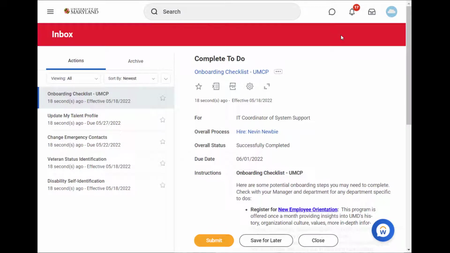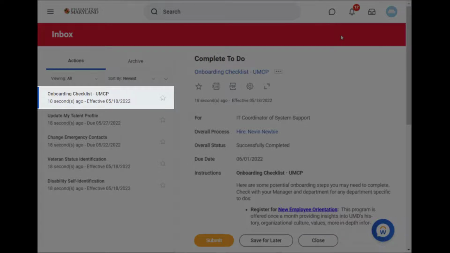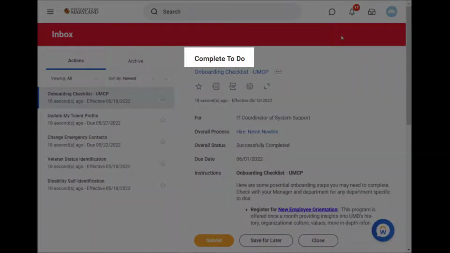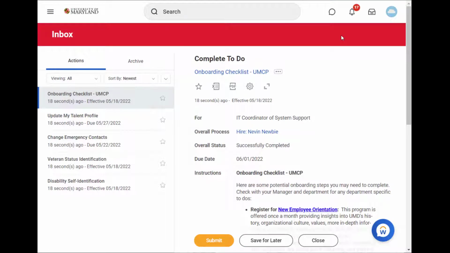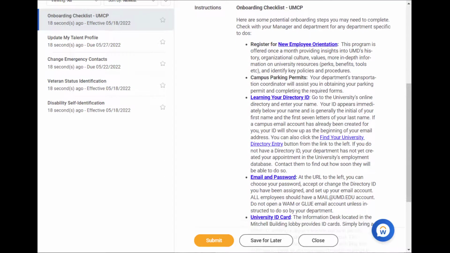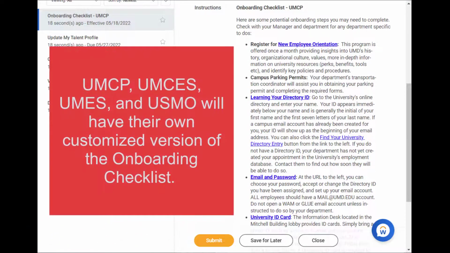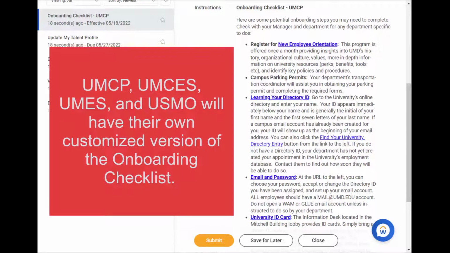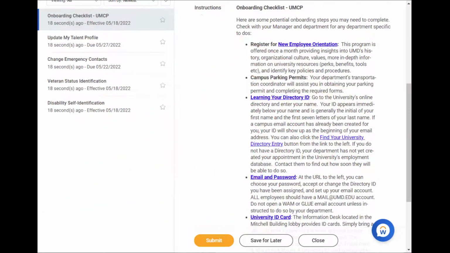Now that we've clicked Submit and refreshed the inbox, let's view the other items in the inbox. The next item is the Onboarding Checklist inbox item. The onboarding checklist has general onboarding steps and guidelines. Notice that it is a to-do item. To-do items are typically completed outside of Workday. The different tenant partners, UMCP, UMCs, UMES, and USMO, will have their own customized version of the onboarding checklist. Nevin will click Submit on this step once he has completed the checklist.